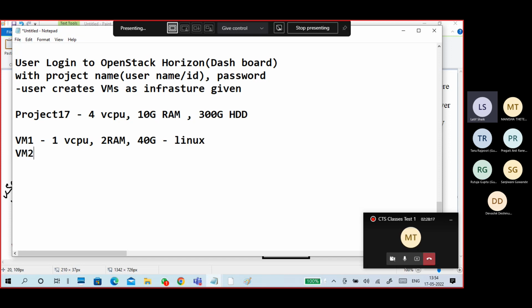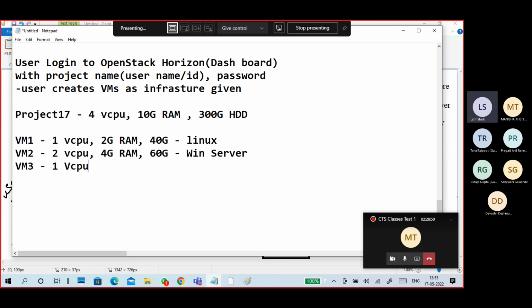Now I created another virtual machine. In this one, 2 vCPUs, 4 GB RAM. I need a 60 GB hard disk. I installed Windows Server in this one. Okay, I create another virtual machine. These CPUs are used up. Only 1 CPU is left.